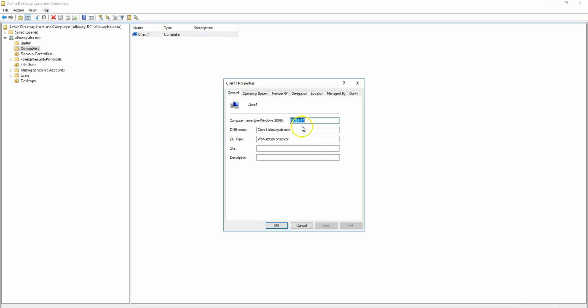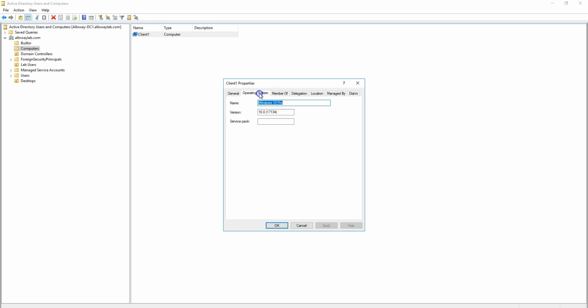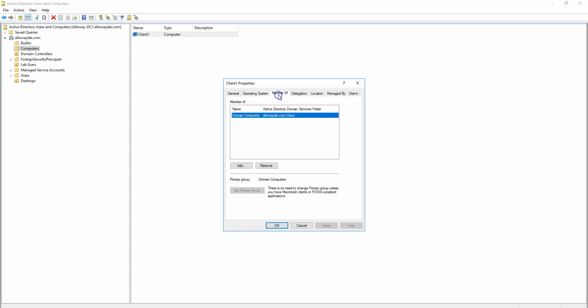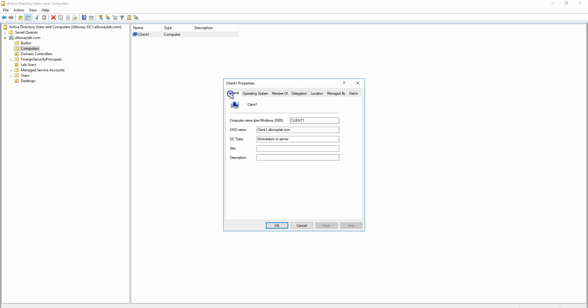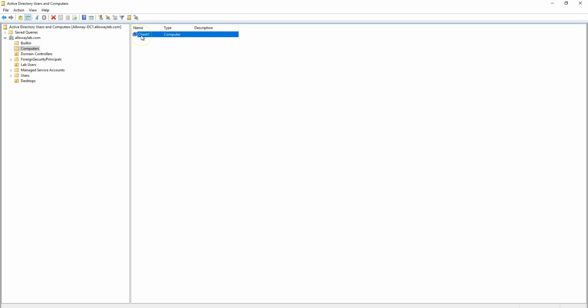Let's go and double click it. So we'll notice that we have client1.allowaylab.com. We can see that it is a Windows 10 Pro. It's a member of the domain computers, and we're not going to worry about these other things. We don't have any of these extra settings from a location standpoint and all of that. So all of these things here, this is now a member of Active Directory. So we have bound this particular computer to the domain.